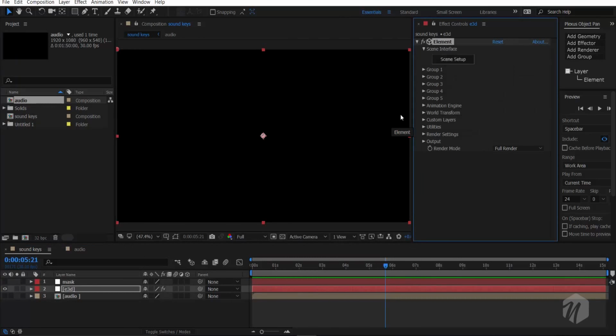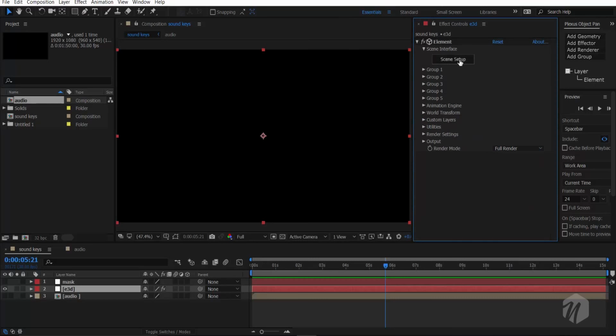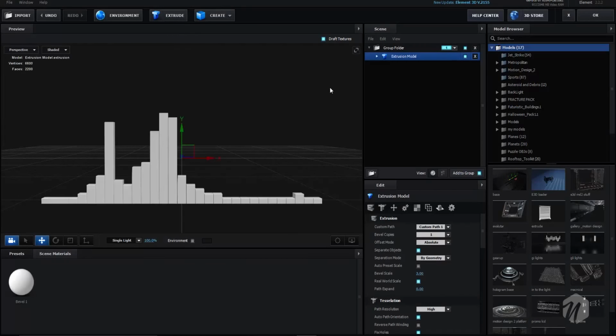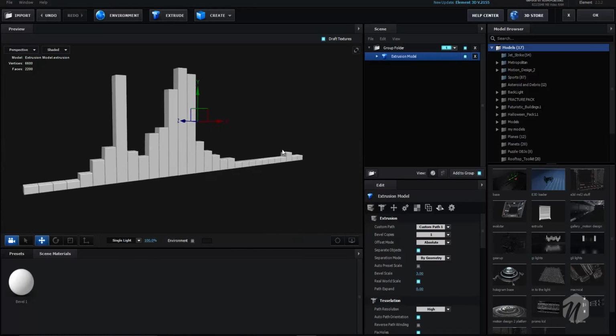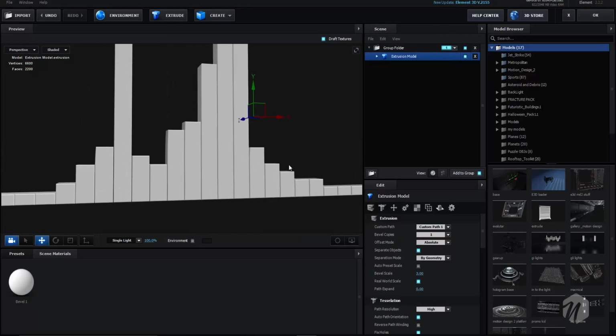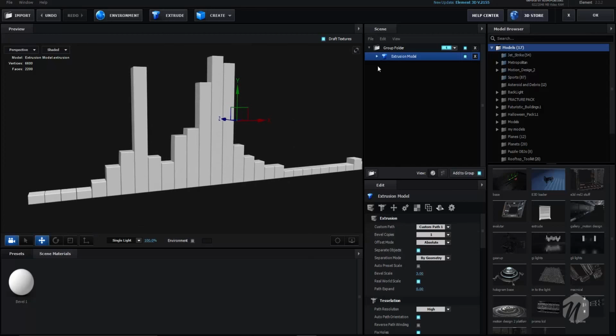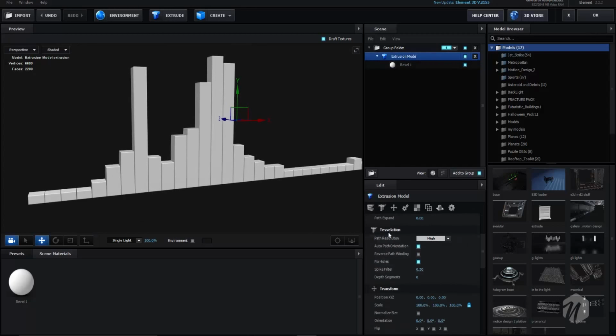apply Element 3D, and in our custom layers, custom text and mask, and here we will choose mask. Fine. So go to the scene setup and just click extrude. So recently you can see, and you can find your graph, or you can say your audio reactor. So this, and now just go, here is a tessellation option, path resolution.